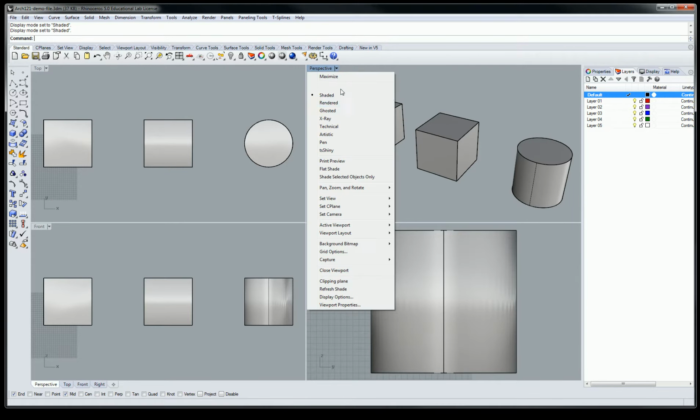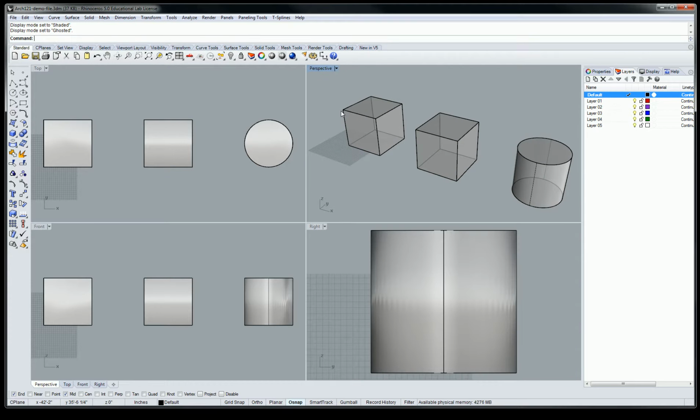Sometimes in perspective mode, I will switch over to ghosted. The reason why I switch over to ghosted mode is so you can see through, but also clearly see that it's solid. Okay? I could see the back side of this cube, so I could select the back side of this cube if I wanted to. Whereas in shaded mode, you can't see through it, so it's a little difficult to say, oh, I'm going to select the back side of that cube from this view.